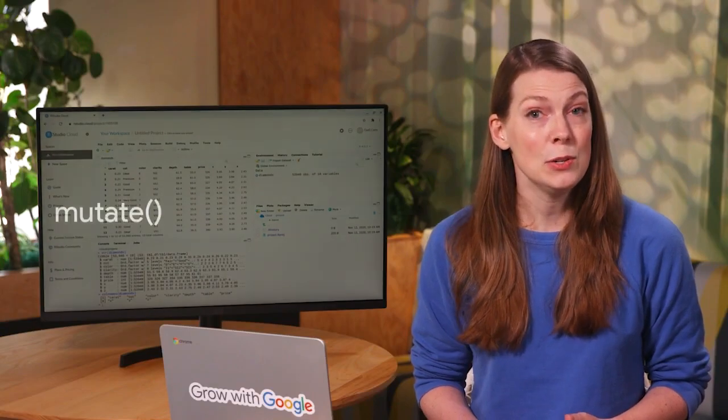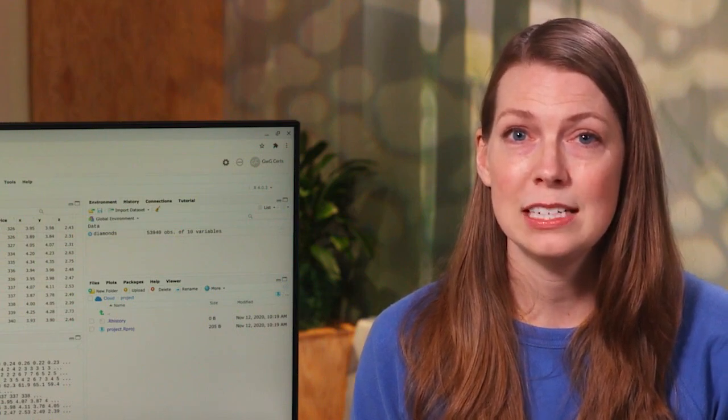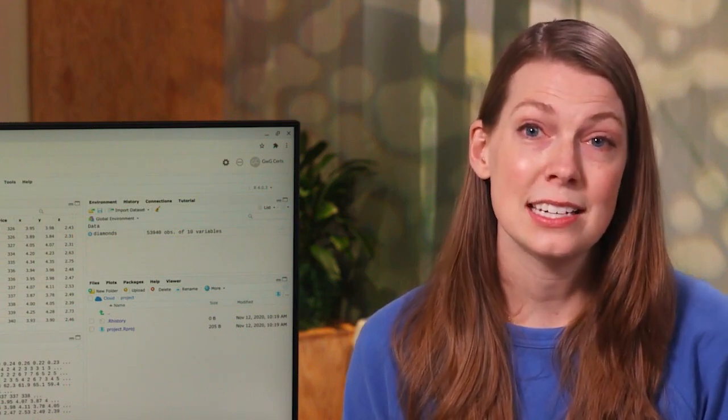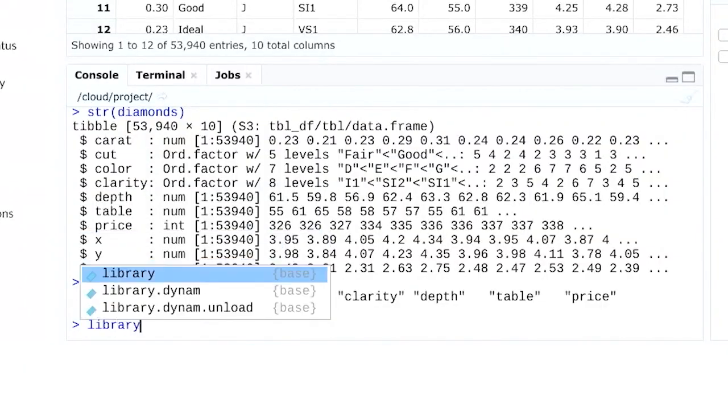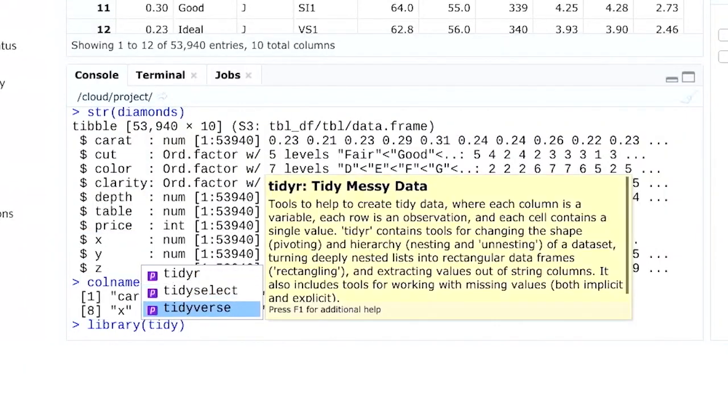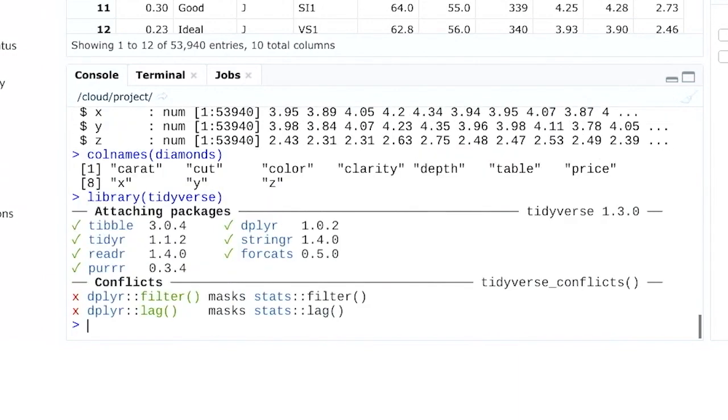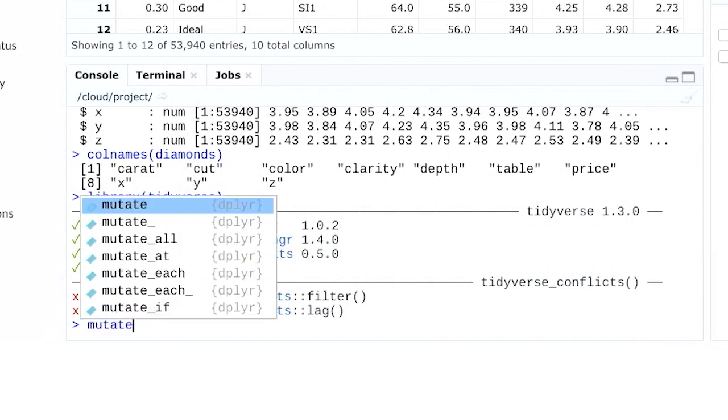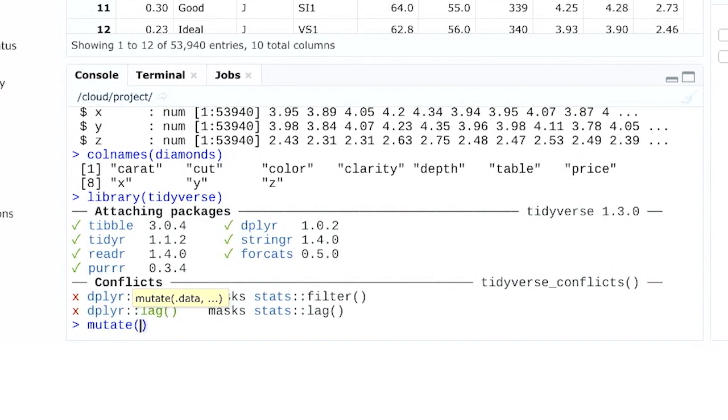We can also use the mutate function to make changes to our data frame. The mutate function is part of the dplyr package, which is in the tidyverse. So you'll need to load the tidyverse library before you test out mutate. Let's add a new column first. All we have to do is input mutate and then tell R we want to add a new column to the diamonds data frame. We'll first call mutate, followed by the name of the data frame we want to change. Then we'll add a column and the name of the new column we want to create.